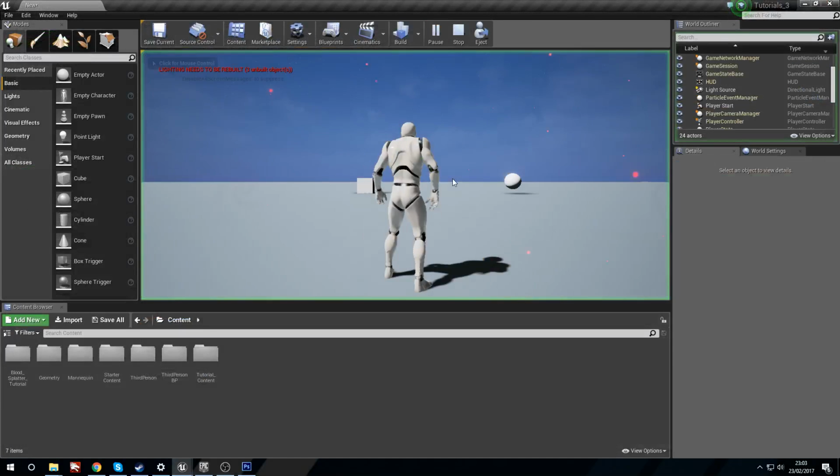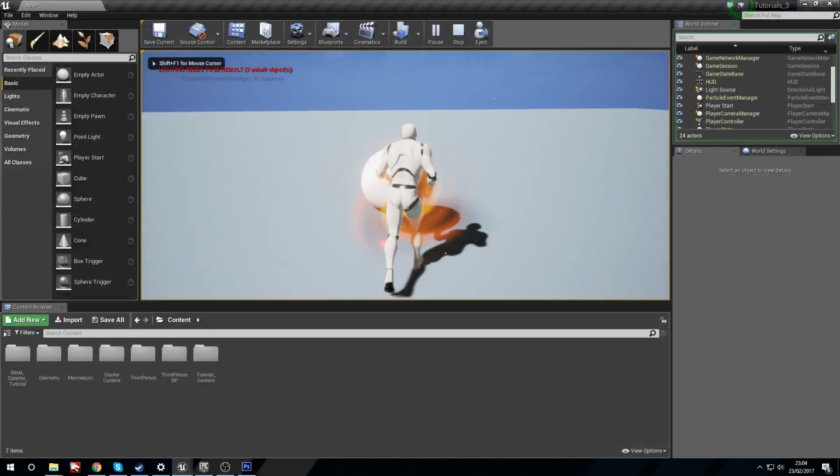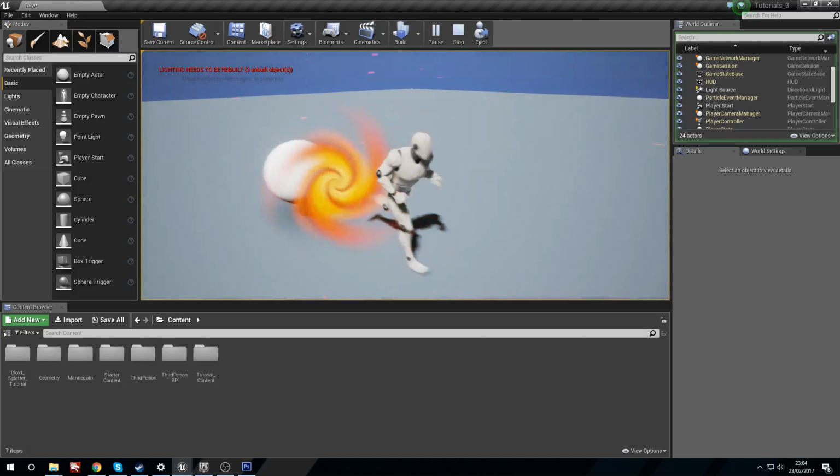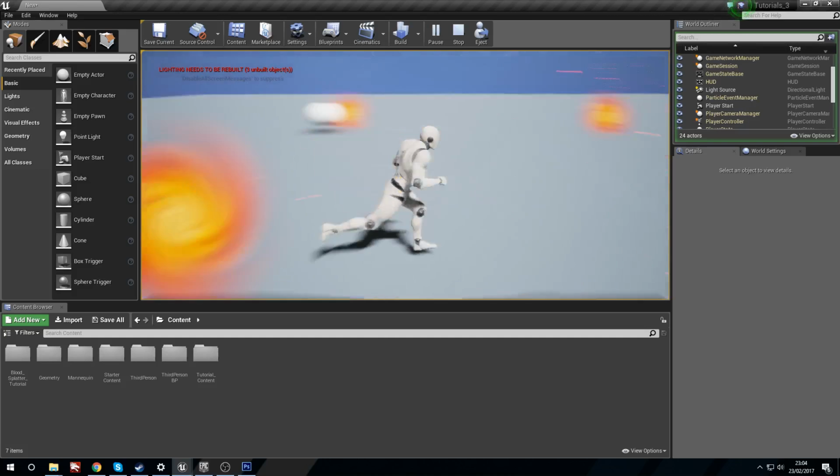So let's try that out. We're going to hit a teleport, and you can see it's waited, and now it's teleported me about 2 seconds later. And this will work for each blueprint.